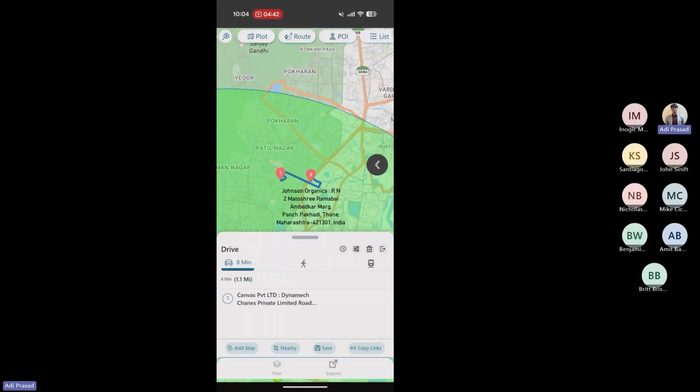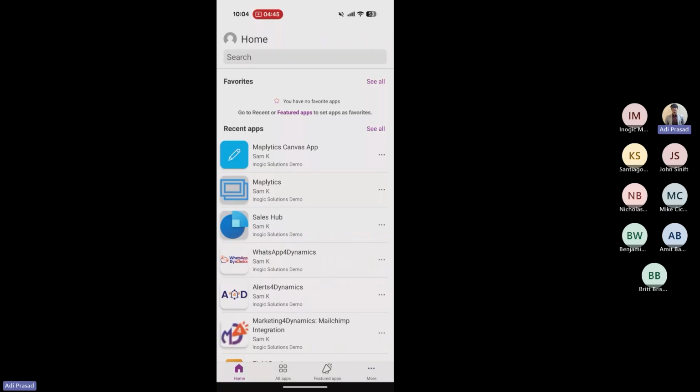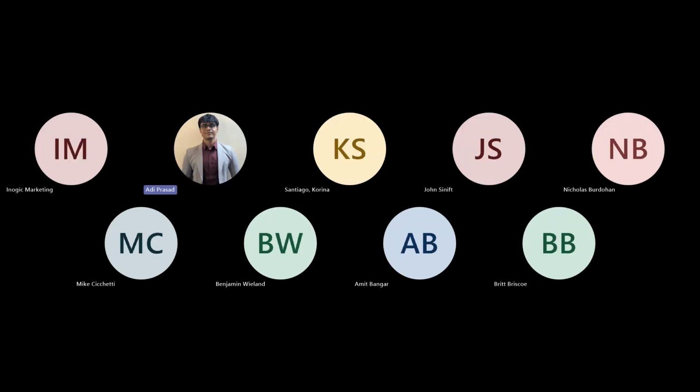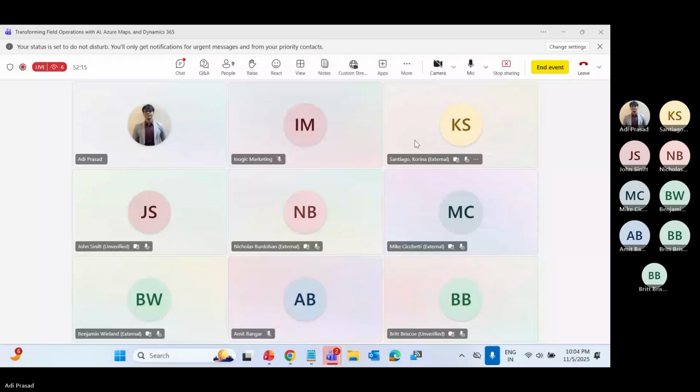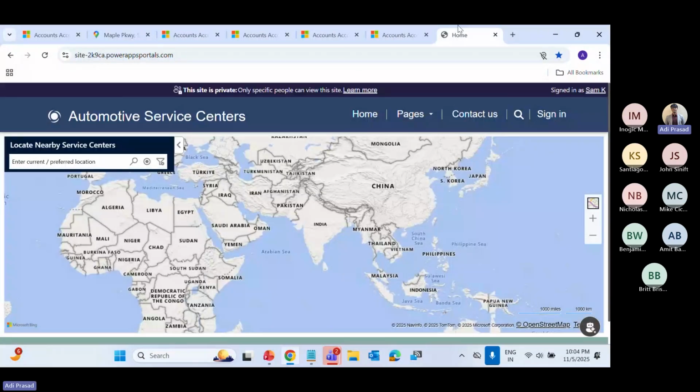So moving ahead, I'll just close my mobile device and I'll start sharing my laptop screen again. I hope my laptop screen is visible.